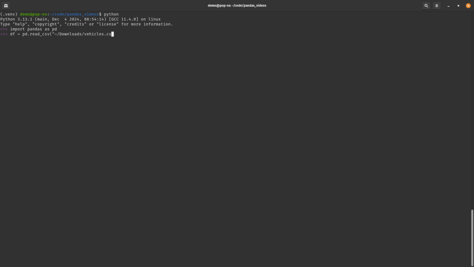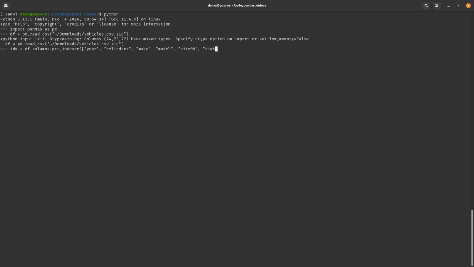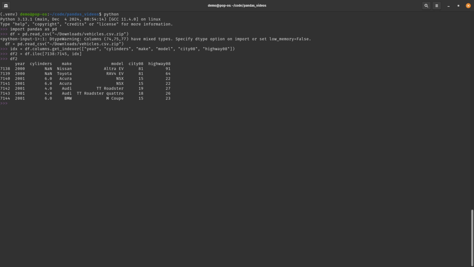This can be really important when it comes to how you choose to handle missing values with different data types. To illustrate that, we're going to select just a few columns here, our years, cylinders, make, model, and the city and highway mileage, just to give us a smaller data set. And I'm also going to filter in on just a few rows that I found had missing values so we can see these impacts.